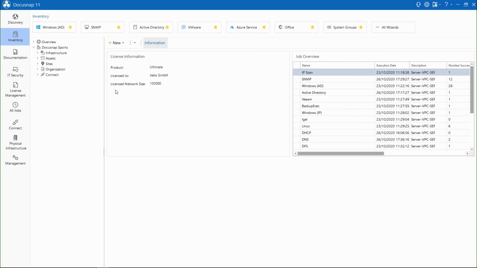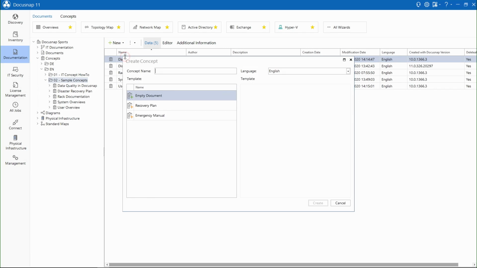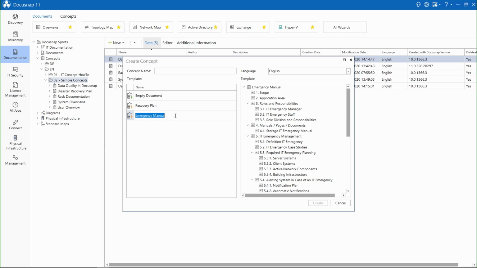For our IT concept we want to create, I change to the documentation area right here, and in the data explorer we can find the point concepts, and by clicking new I can create a new concept. Now we get a small pre-selection because we have already prepared the most important manuals and maps for you. For our example, I select the emergency manual, and on the right you can see now a predefined register which we have created based on our many years of experience.